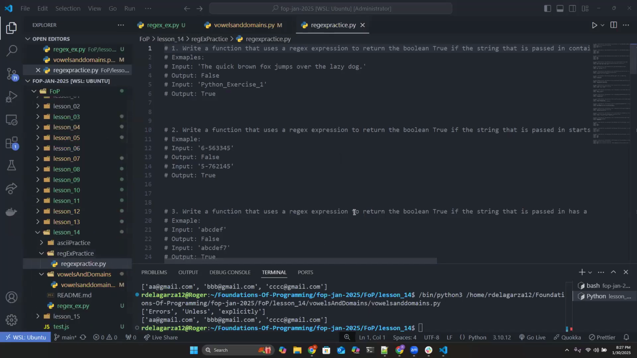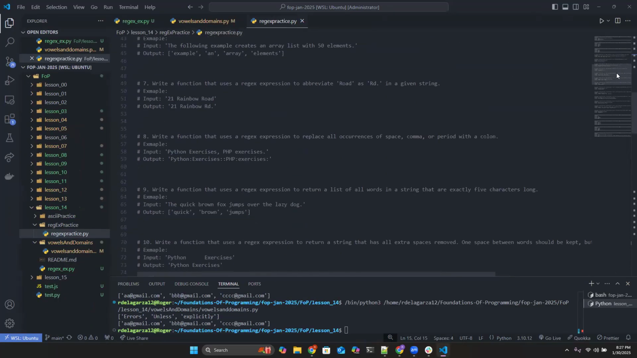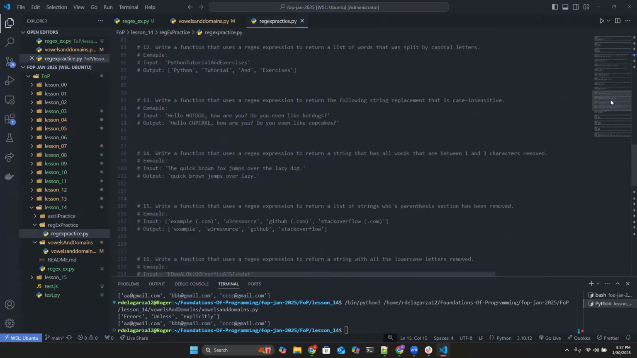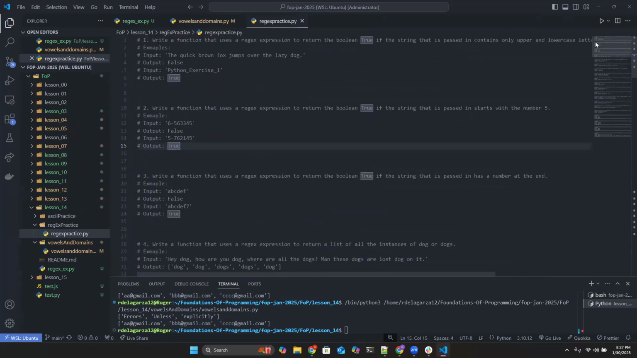So regex practice is just a Python file that has nothing but regex questions. I think there's 20 of them. So if you feel like you need more practice, you can come here and do these regex questions. You'll get all the practice you need. I'm not gonna sit here and let you go through them and waste time.